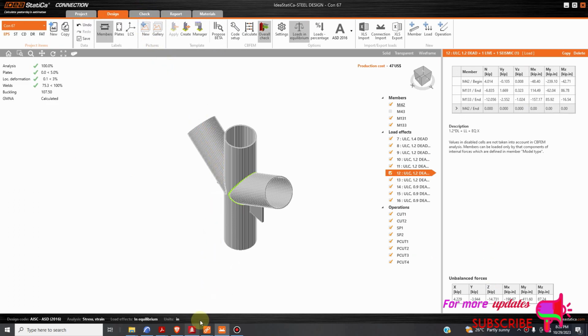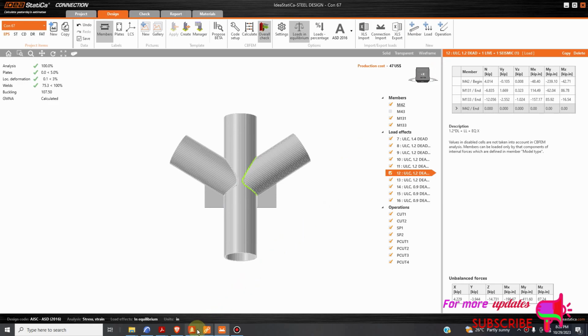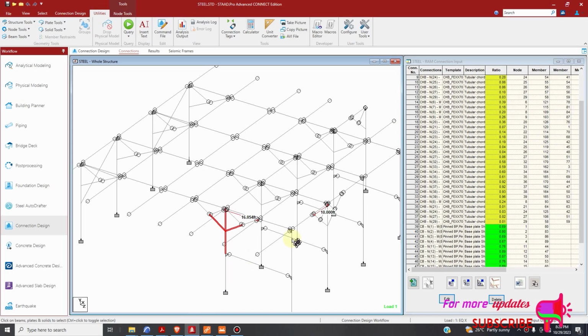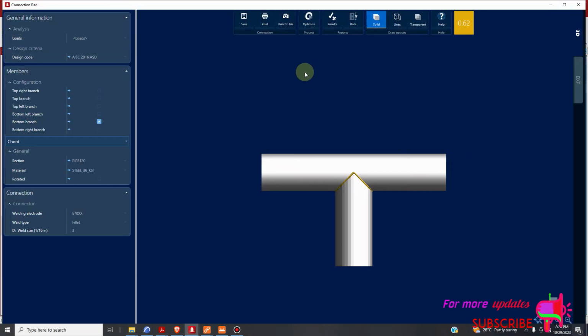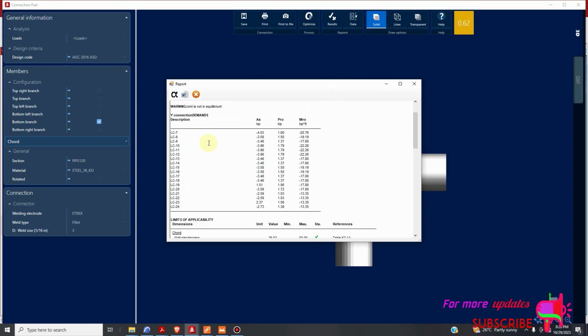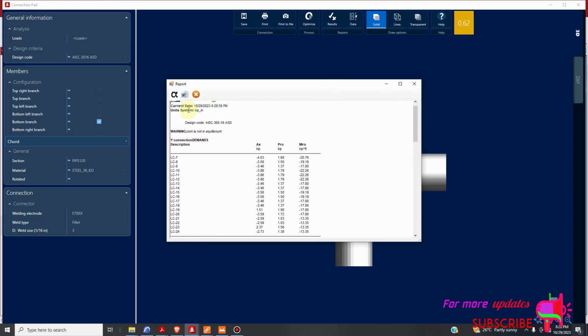So actually this connection was having an error here in Staadpro because you can see the connection is not green because there's an error. There's a warning actually, not an error. There's a warning that states that the joint is not in equilibrium. So you can just confirm, and see, joint is not in equilibrium.